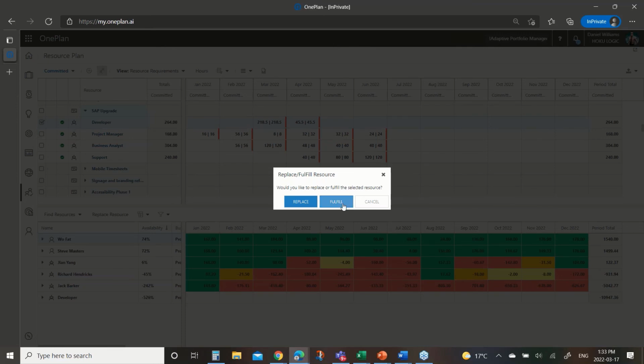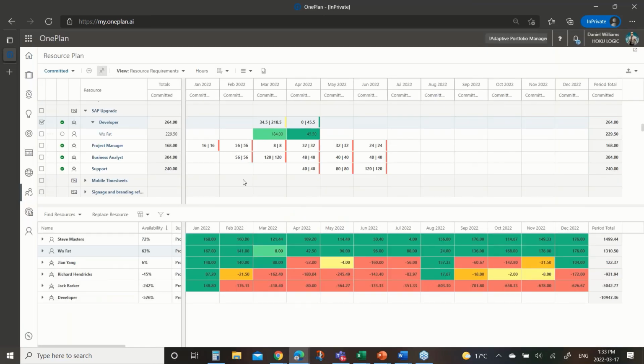Or I can fulfill. I wanted to highlight this because I think it's a very compelling exercise. It's unlikely in a lot of cases, especially in a constrained resource environment, that one individual may be able to fulfill that role.